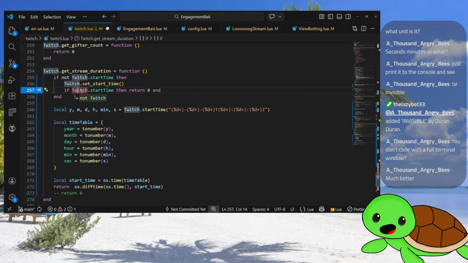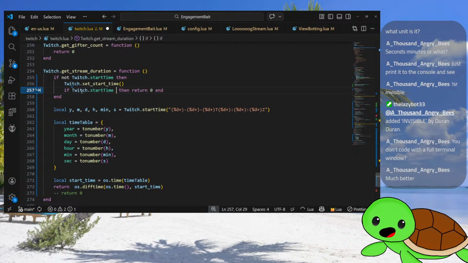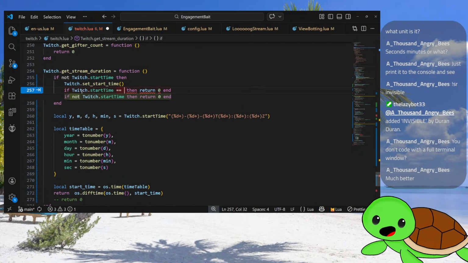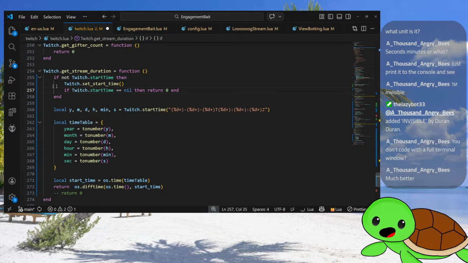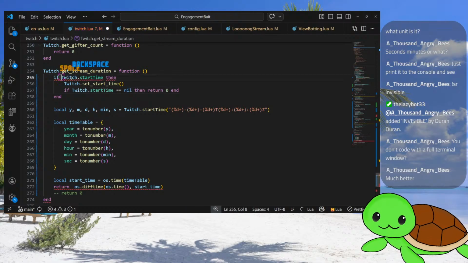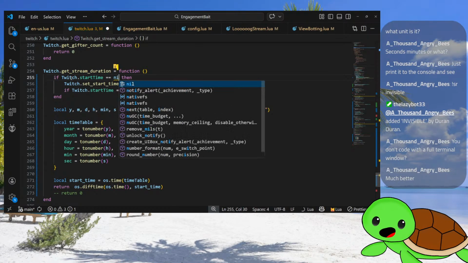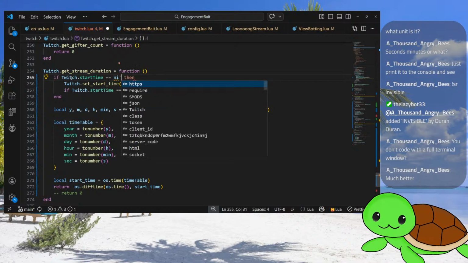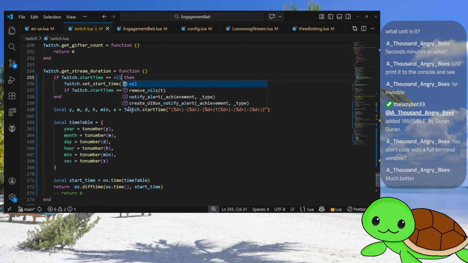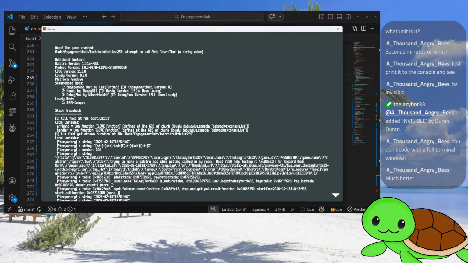It's manually check if it's null. Equals no. No command. Come on.